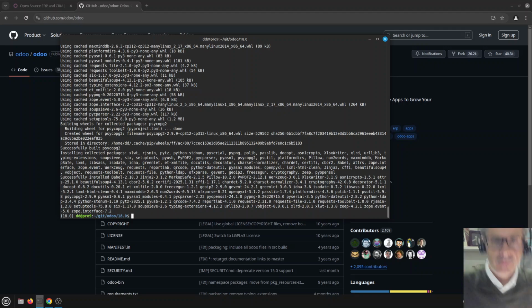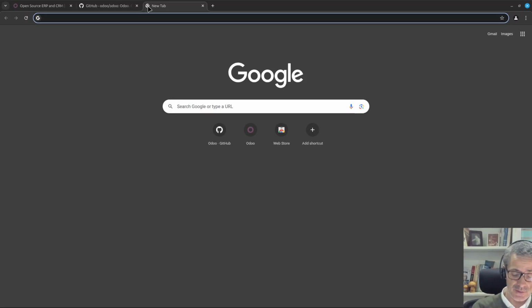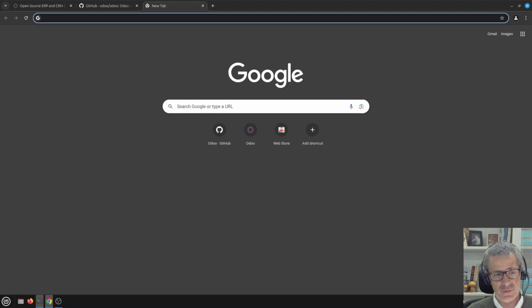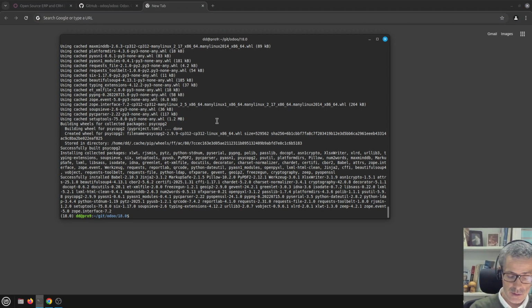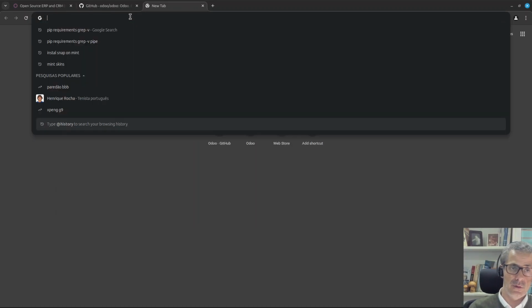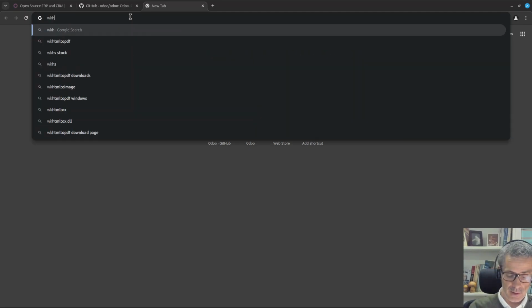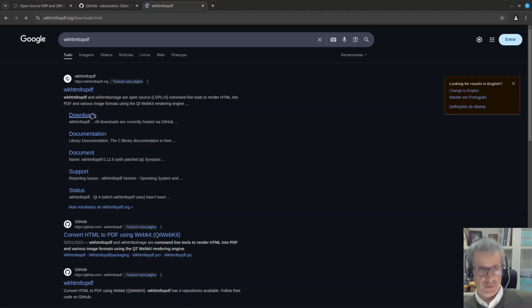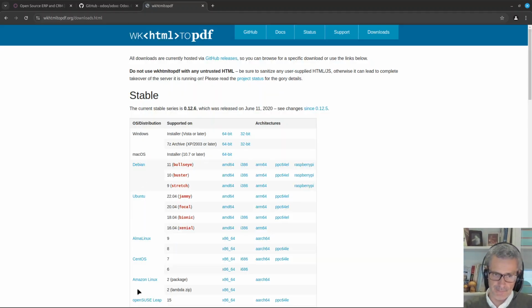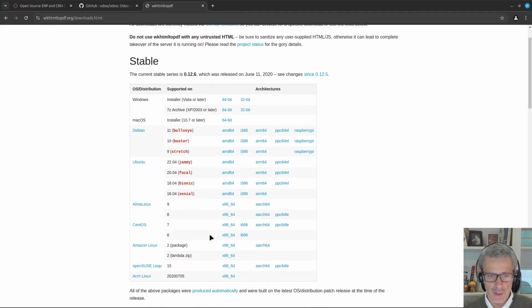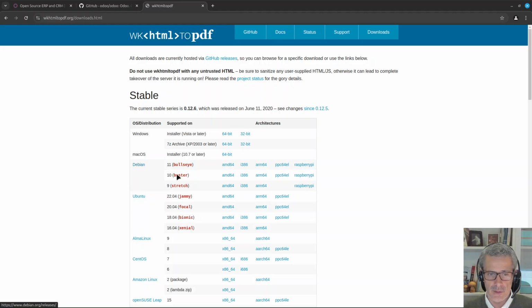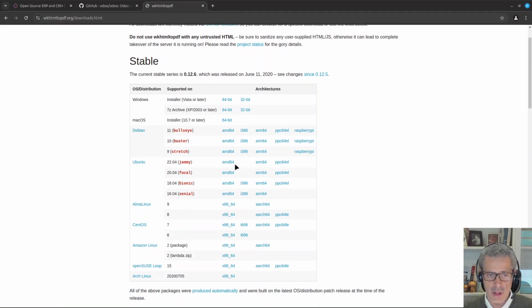Then you also need wkhtmltopdf to produce the PDFs. I'm not sure if that's installed, so let's just check. wkhtmltopdf. No. So let's find it. There you go, downloads. Now, the correct one is Debian.